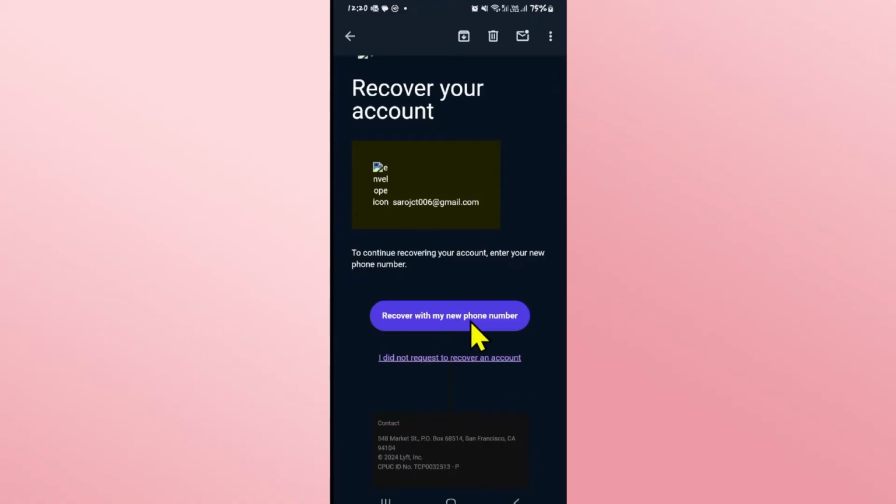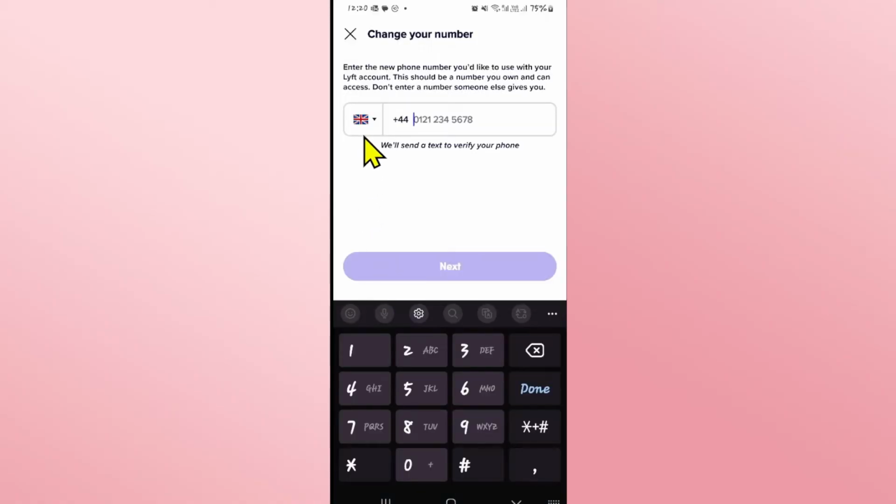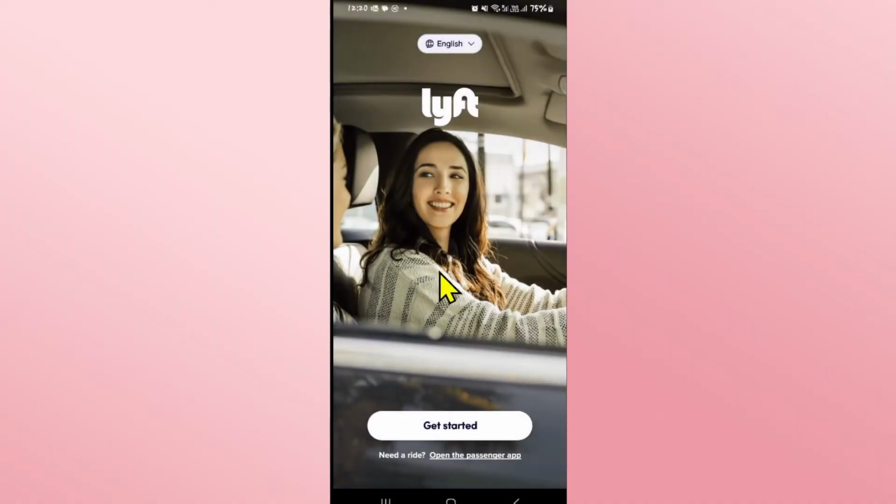So go ahead and open up this email and you will see the Recover My New Phone Number option. You can then tap on this option and then you will need to enter your new phone in order to continue using your account. So type in your new phone number and tap on the next button, and after entering the verification text, you will be logged back into your account.